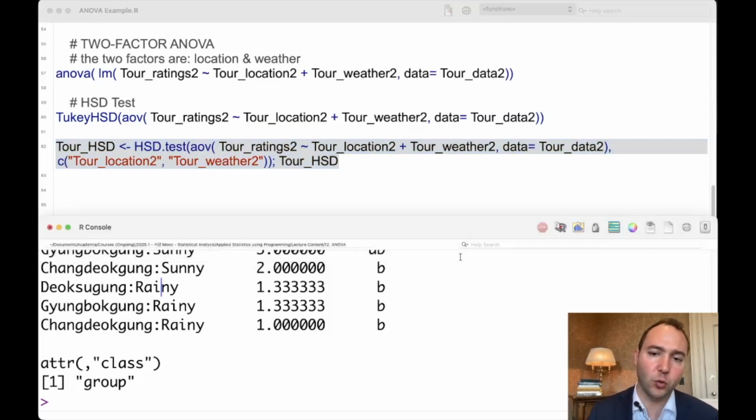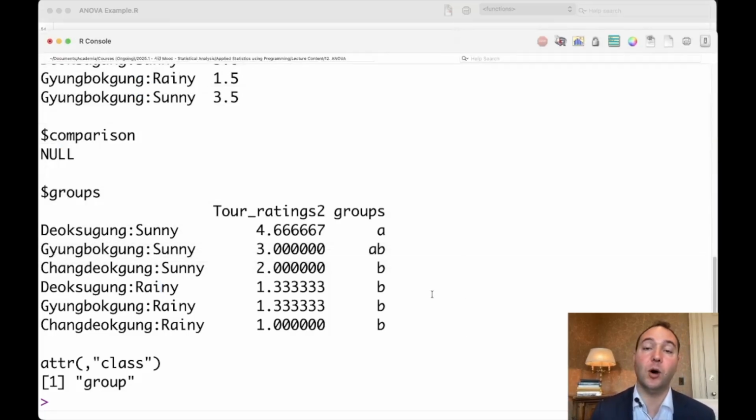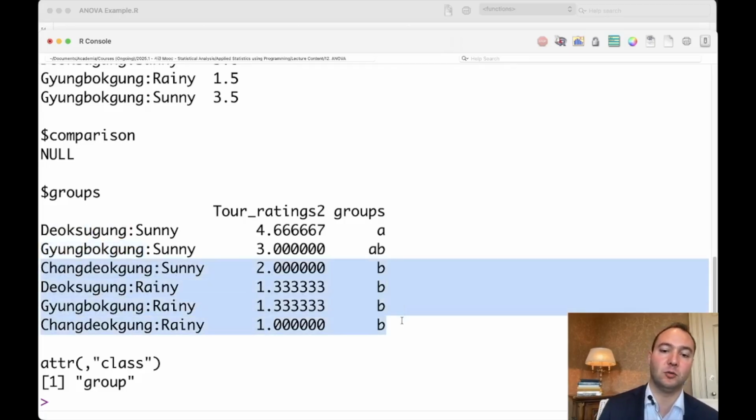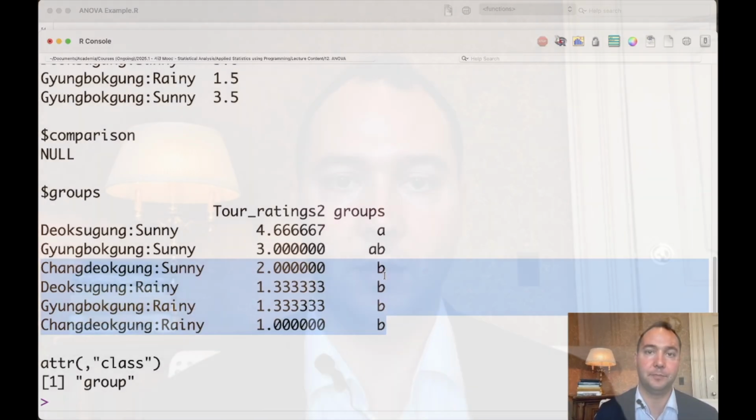So if you were working for this tour company, what would you recommend? I would probably recommend when it's sunny to go to Deoksugung and maybe Gyeongbokgung, but probably skip Cheongdeokgung because it is significantly lower rated than the others. However, I would also remember that I only have 3 ratings for each one of these. I think in this example, I have 6 ratings for each one. So in that case, maybe I would say you should probably get more data and then we can reanalyze this result later. All right, so this was an analysis of variance.